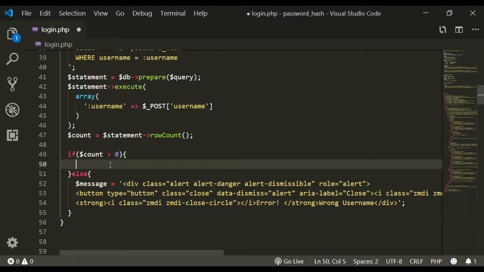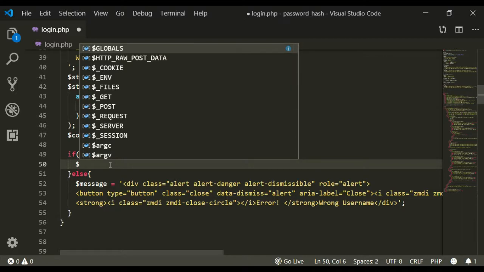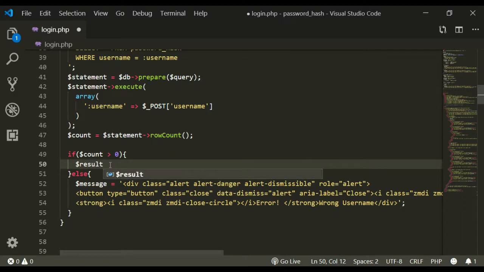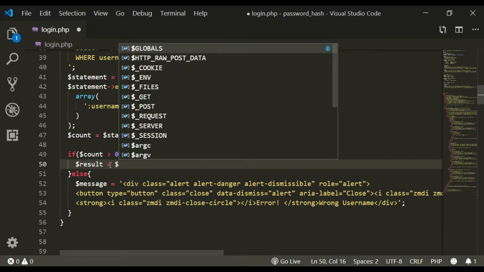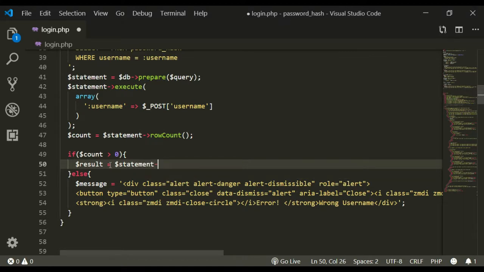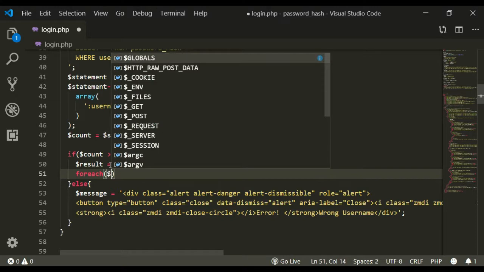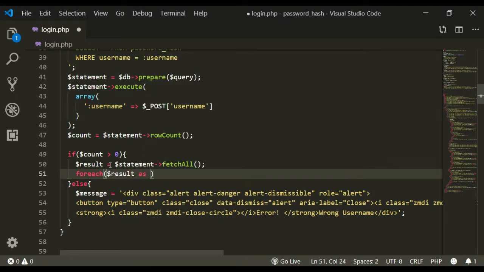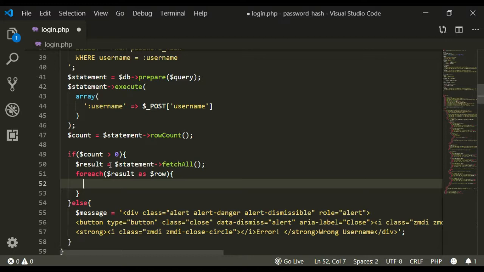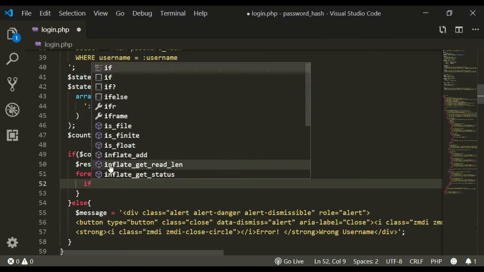Now here, if the user exists, we are going to check if the password is correct. Now first of all, we have to fetch all the user data from the database based on the username the user typed while logging in. Now we are going to use the foreach loop to fetch the user details on the database. The only thing you are getting from the database is the password, which you are going to use to verify the password that the person typed.